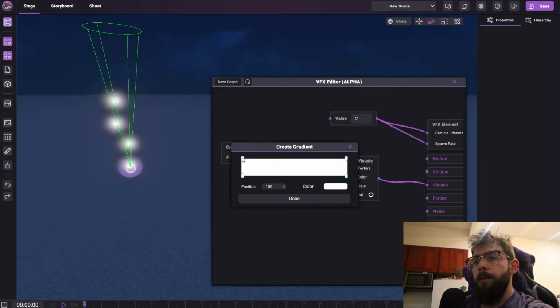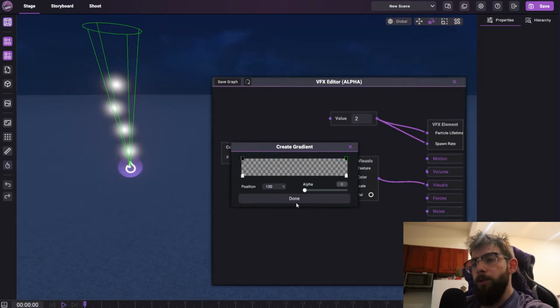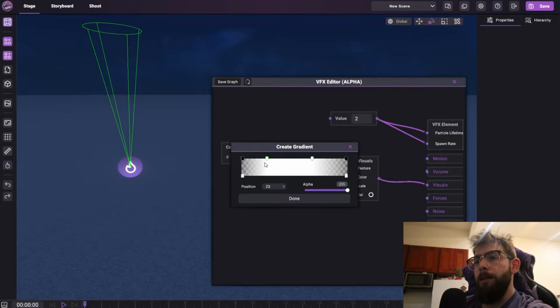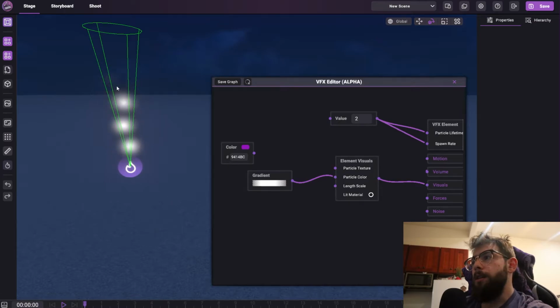So I'm going to say, at the start, it's going to be invisible, then the end is going to be invisible. So you see if I click done, it's completely invisible now. So what we can do is add a keyframe over here, and increase the alpha, and then another one over here, and increase the alpha. So you can see it will fade in, become solid, and then fade out. So you can see the way it looks a lot better now.